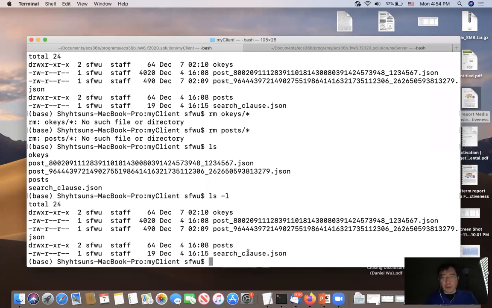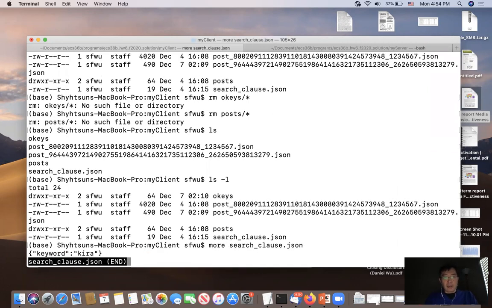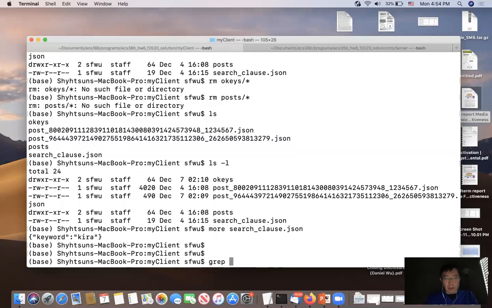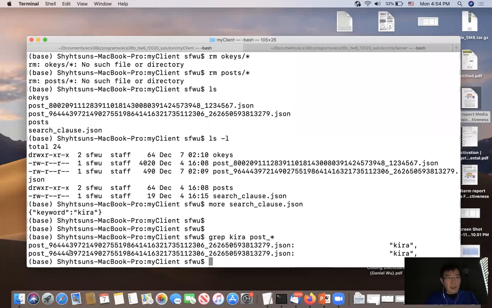You should see this file thing in your program that actually has two sample posts, and you have two subdirectories that are empty, and you have a search clause, and the search clause has a keyword called Kira. So let me actually check which one has Kira. I forgot. It must be one of the posts has Kira. Yes, the first post has Kira. Okay, the second post has Kira.